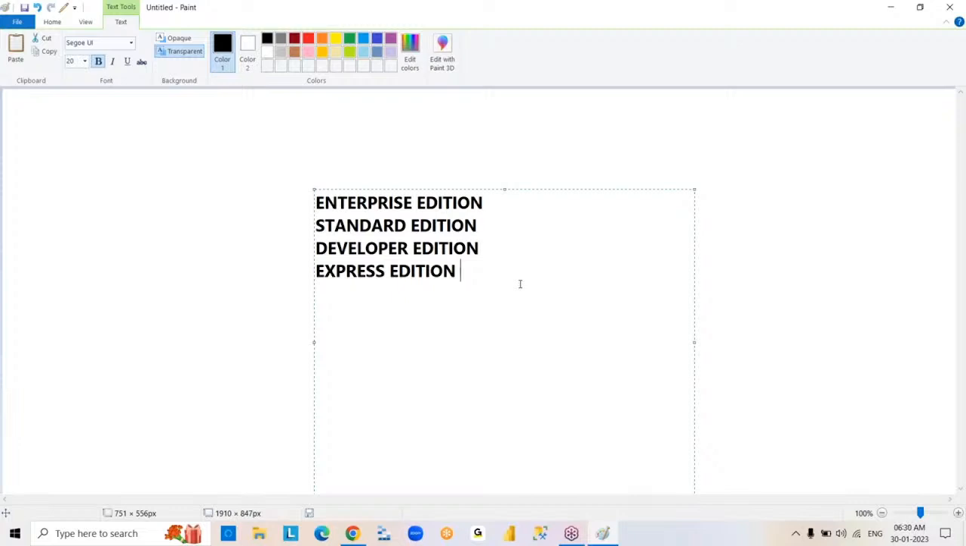Okay. Now, for real-time purposes, we use the Enterprise edition, Standard edition, or Developer edition, but not the Express edition. Remember, please.